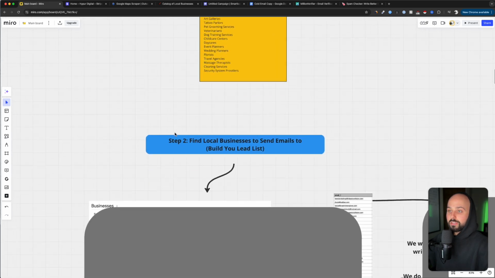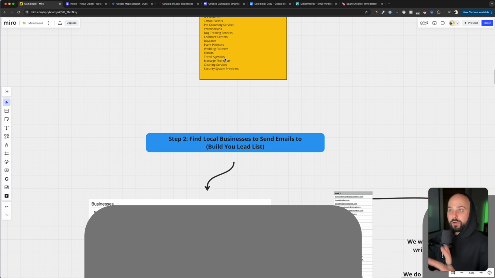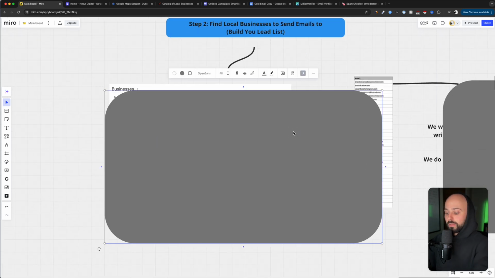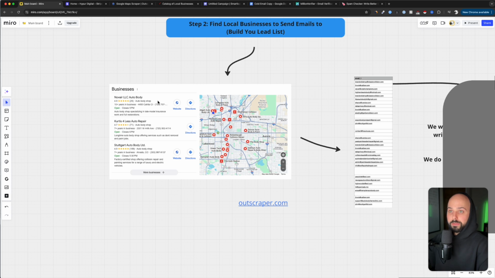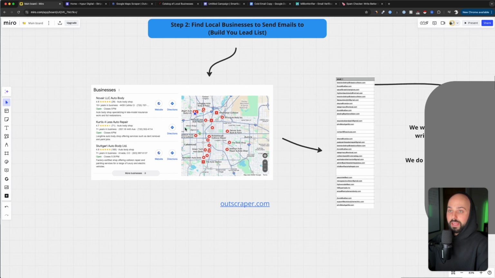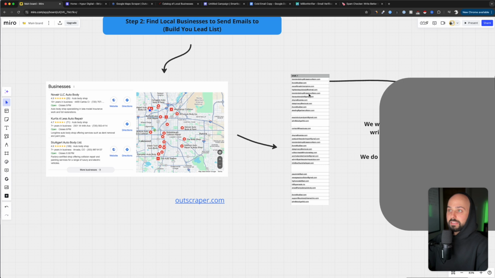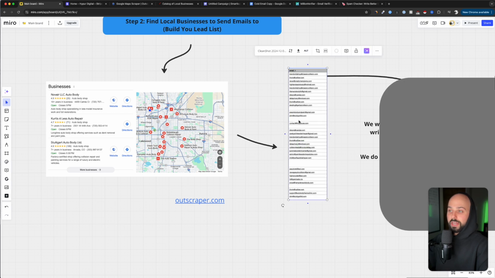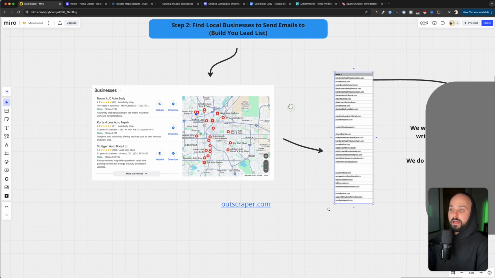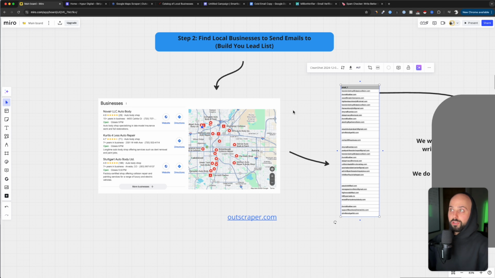So if we go down to step number 2, now that we have our industry and niche, we need to find these local businesses to send emails to, right? We need to build our lead list. We need to get their emails. So we could go to Google Maps and find these businesses, but we want to take these businesses and get an email list that's going to look something like this, right? So we can actually get a list of emails to email and send them a cold email outreach campaign to sell our services.